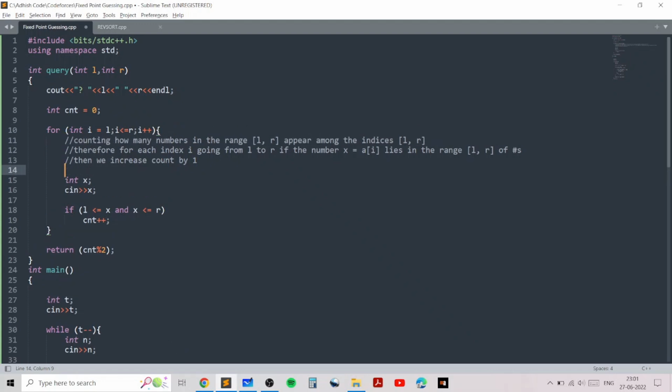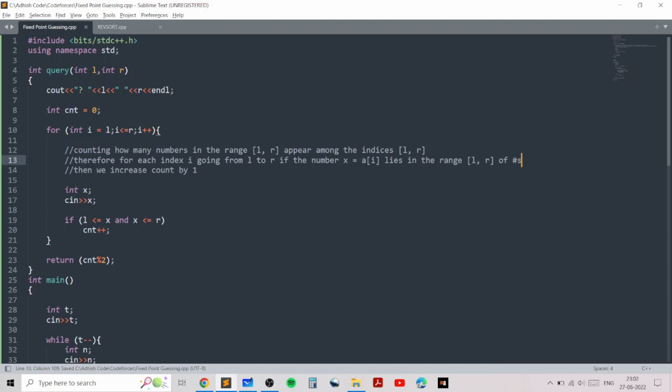The count basically represents how many numbers in the range L to R appear in the subarray from L to R, or between the indices L to R. So for each element in the subarray from L to R, we are counting whether or not it lies in the range L to R of discrete numbers. If that is true, we increase the count by 1, and in the end we just return whether or not count is odd or even. If count is even, we return 0, otherwise we return 1.